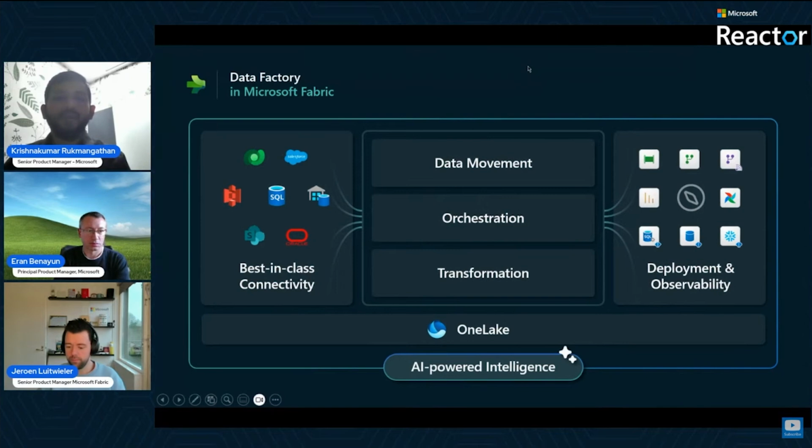Now, let's take a look at how Data Factory delivers all the critical data integration capabilities. Data Factory offers best-in-class connectivity with hundreds of connectors to business-critical data sources, no matter where your data resides. It could be on-premises or in the cloud or even behind virtual networks and firewall. Data Factory ensures seamless access to these data sources.